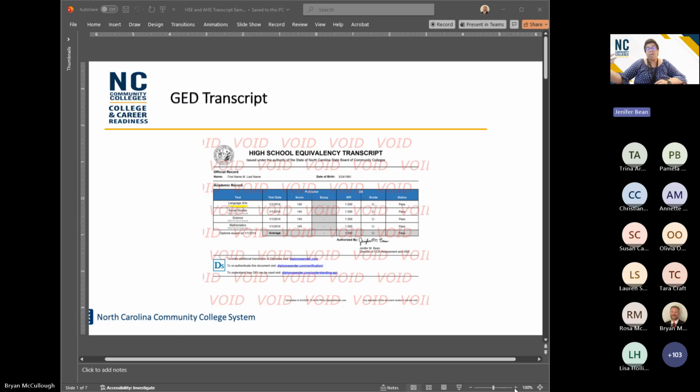And then finally, our most recent pathway, adopted in 2023, is called Total Transcript. This is a pathway that allows the combination of different high school equivalency vendors' scores to come together into one total transcript to show high school equivalency completion. So that's an overview of our high school equivalency programming for the state of North Carolina.